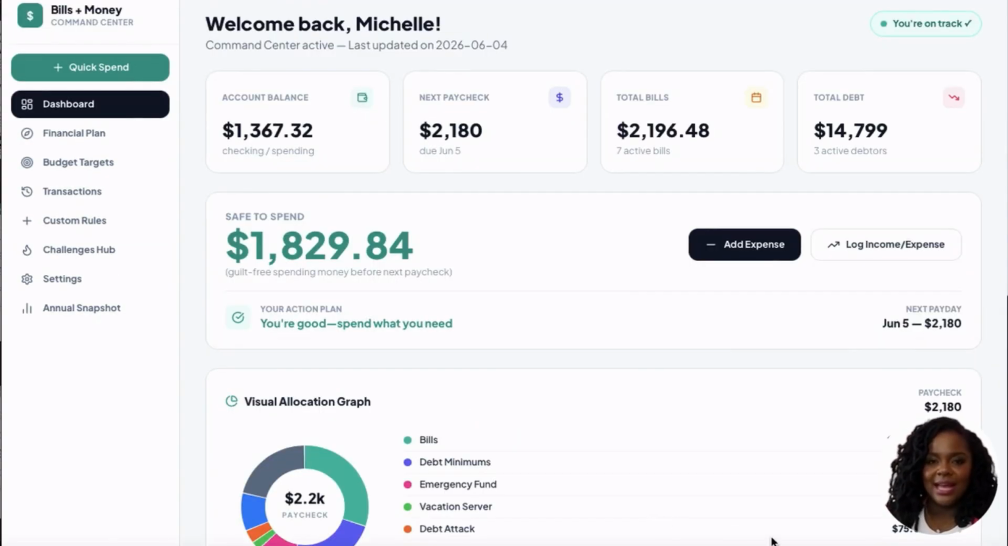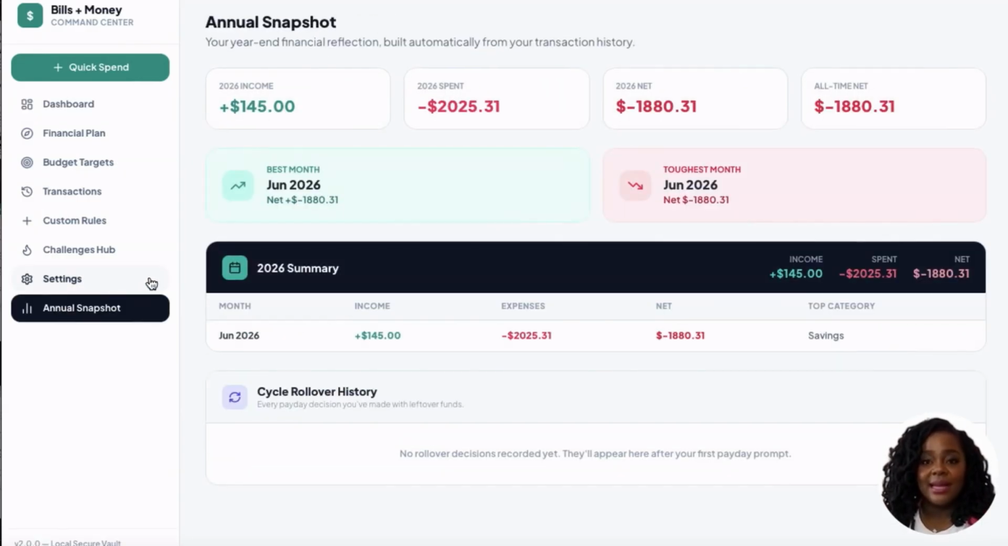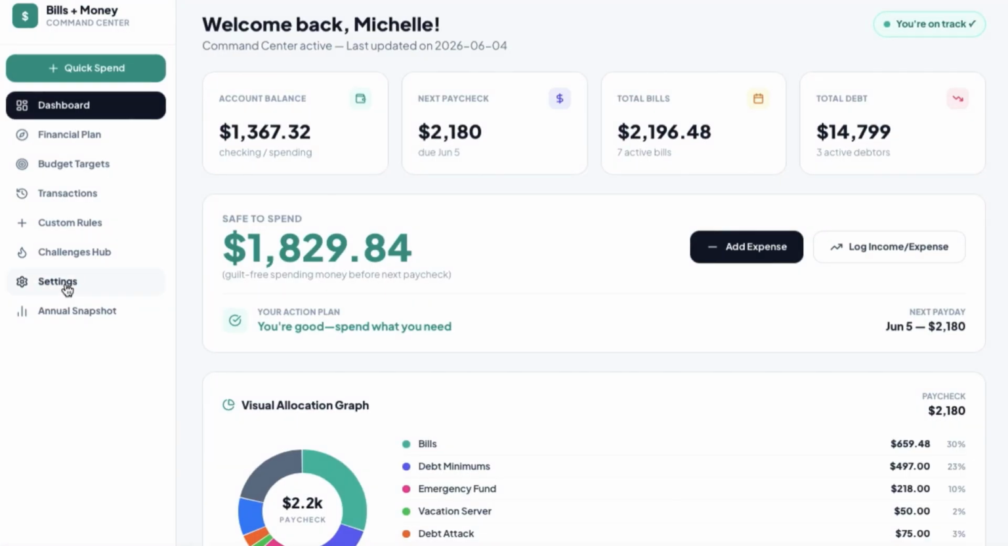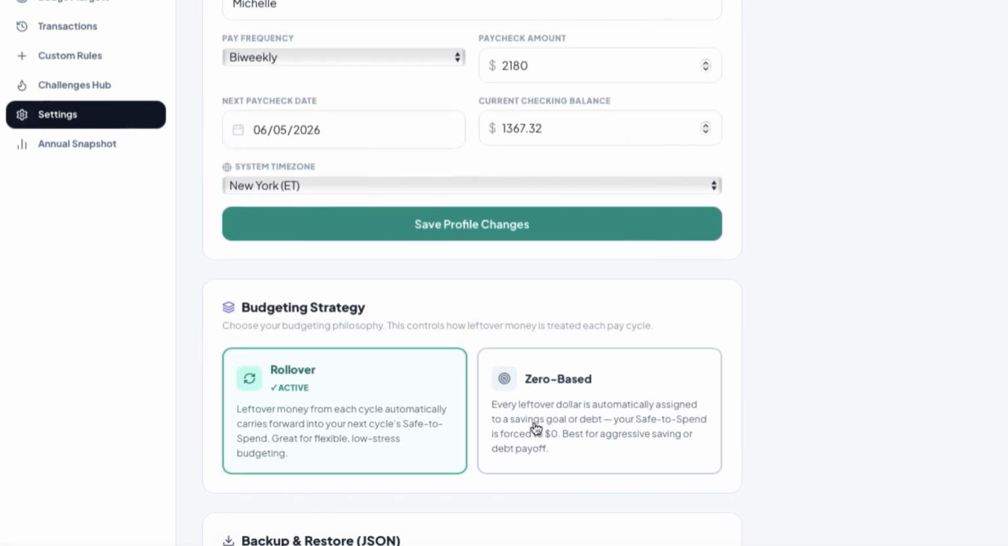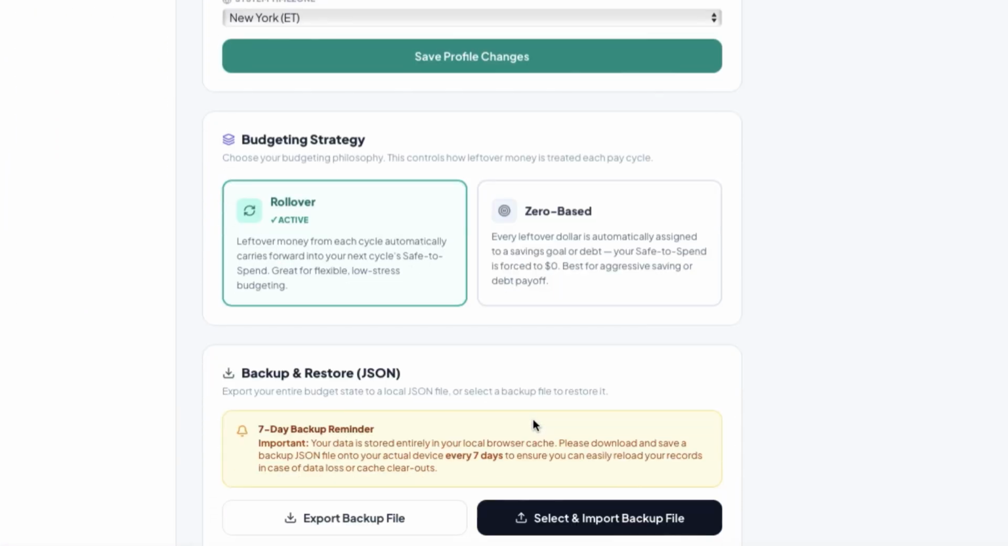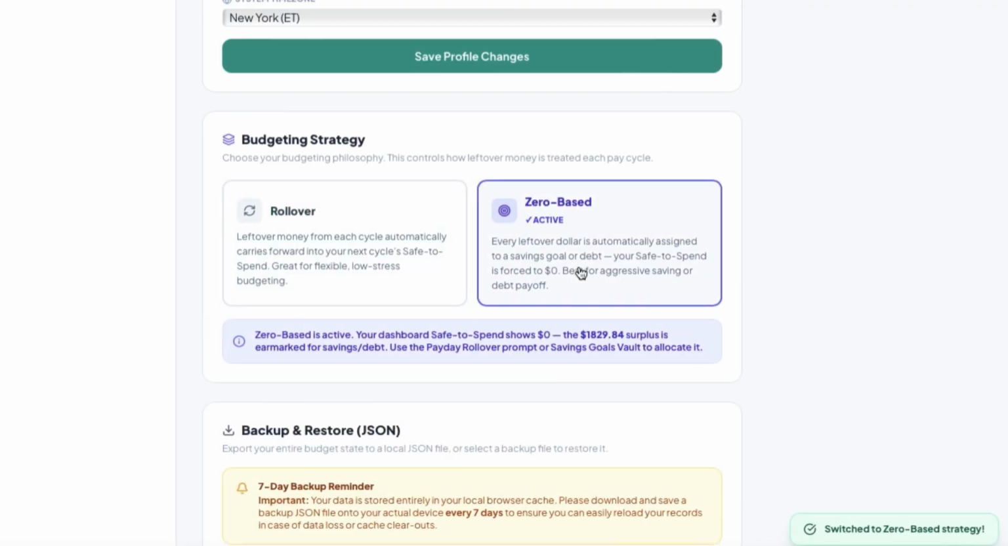The annual snapshot gives you the big picture, your income, expenses, and net for every month, organized by year. It shows you your best month, your toughest month, and which categories are eating the most money. The longer you use the app, the more powerful this page gets. And in settings, you can switch between rollover budgeting, where leftover money carries forward into the next cycle, or zero-based budgeting, where every single dollar gets assigned to something. No money sitting around unaccounted for.